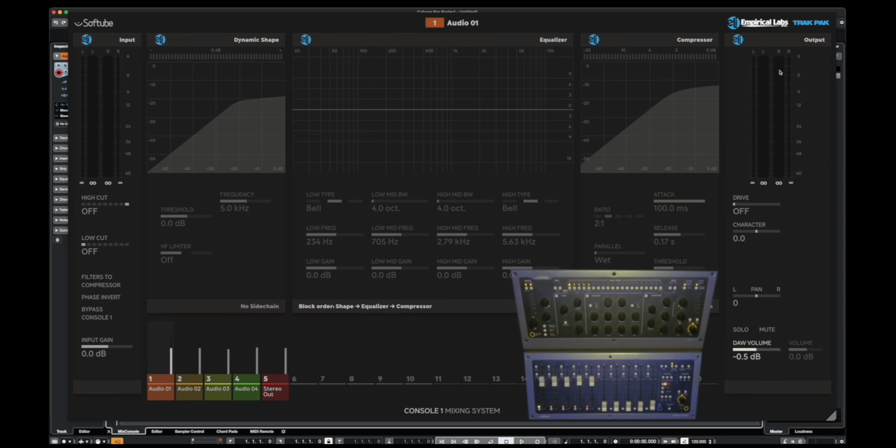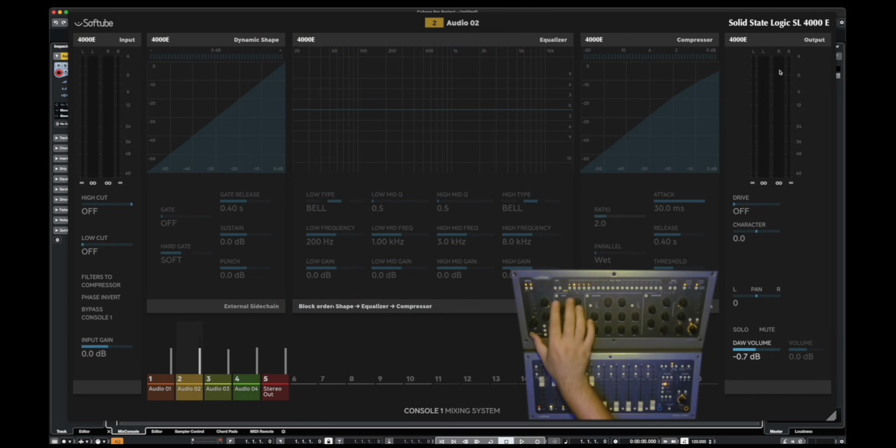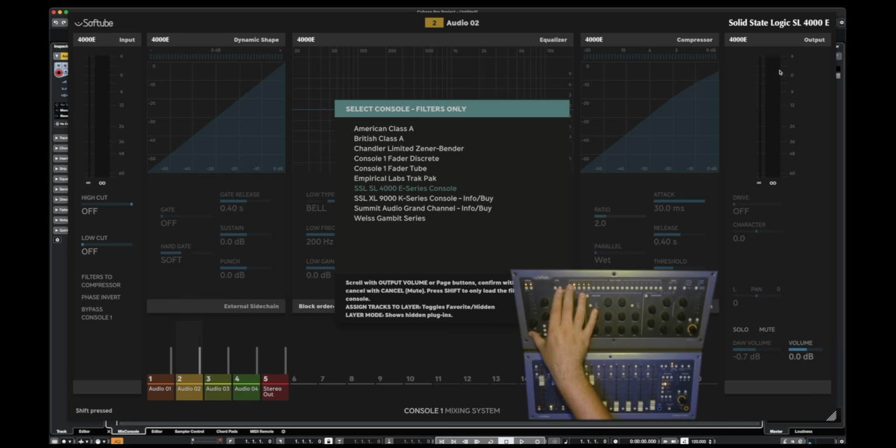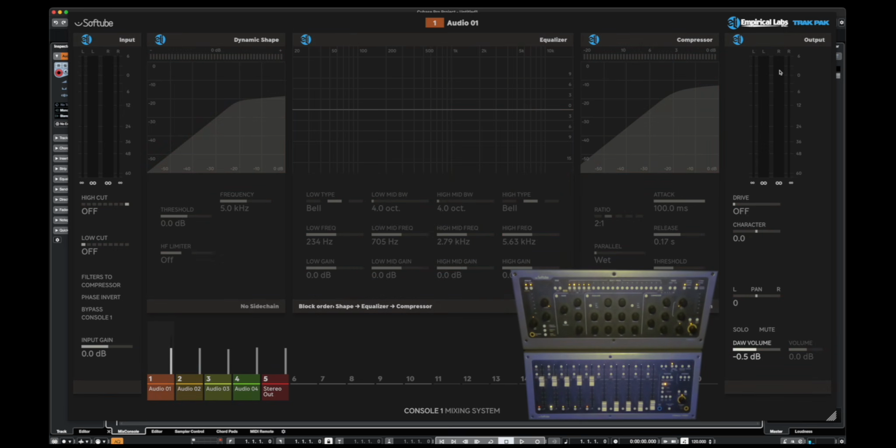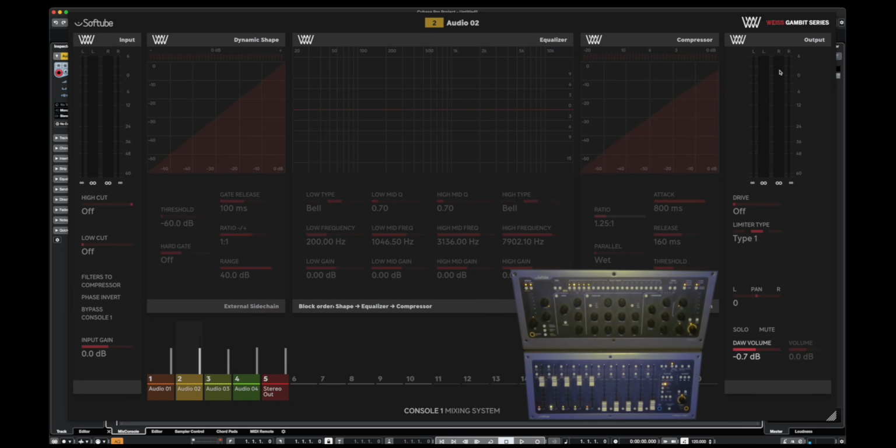In this case, on track 1, I have the Empirical Labs channel strip. I can head over to track 2, hit load, and I can choose the Weiss. And now I have the Empirical Labs channel strip on track 1 and the Weiss channel strip on track 2.